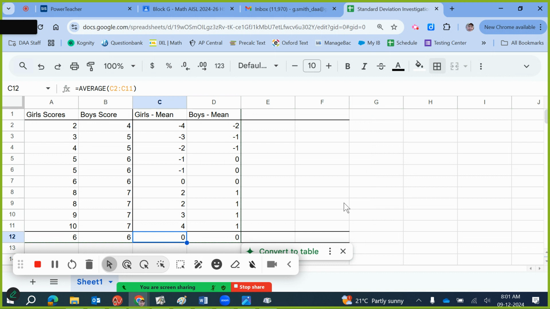Why? Try and explain to the person next to you why the average distance of all of these data items from the center is 0. So why is the average distance from the center always 0?